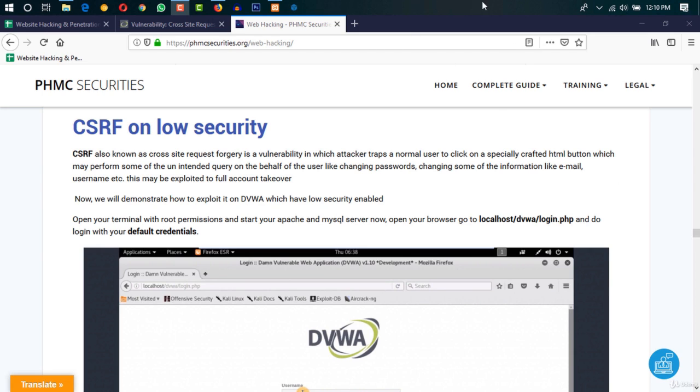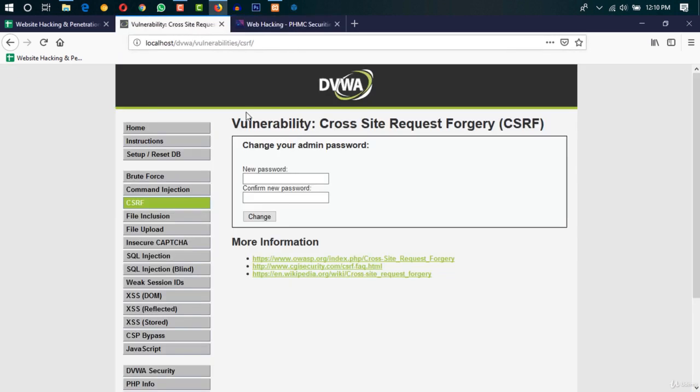Let me tell you what exactly it looks like in practice. Let's say this website has a change password feature.